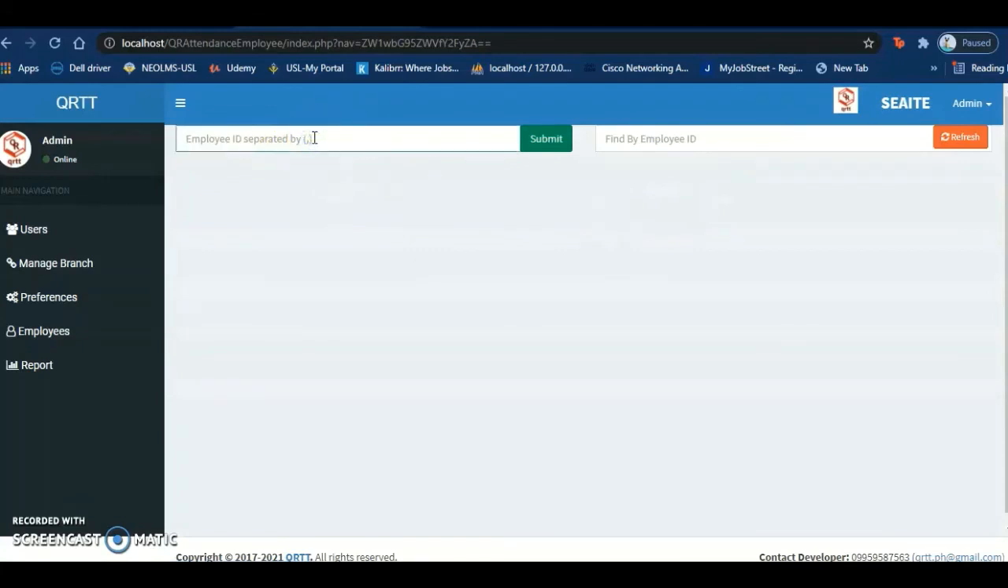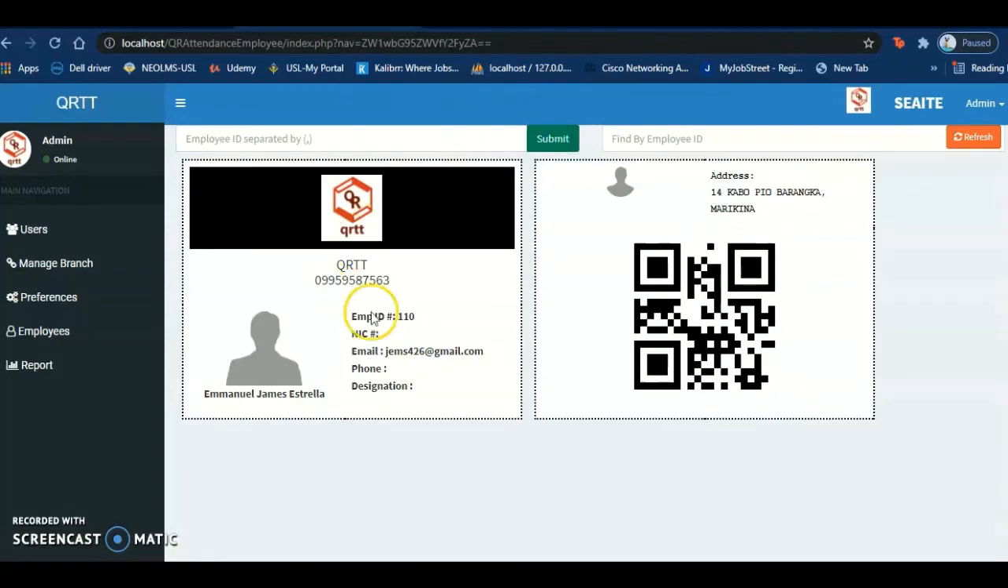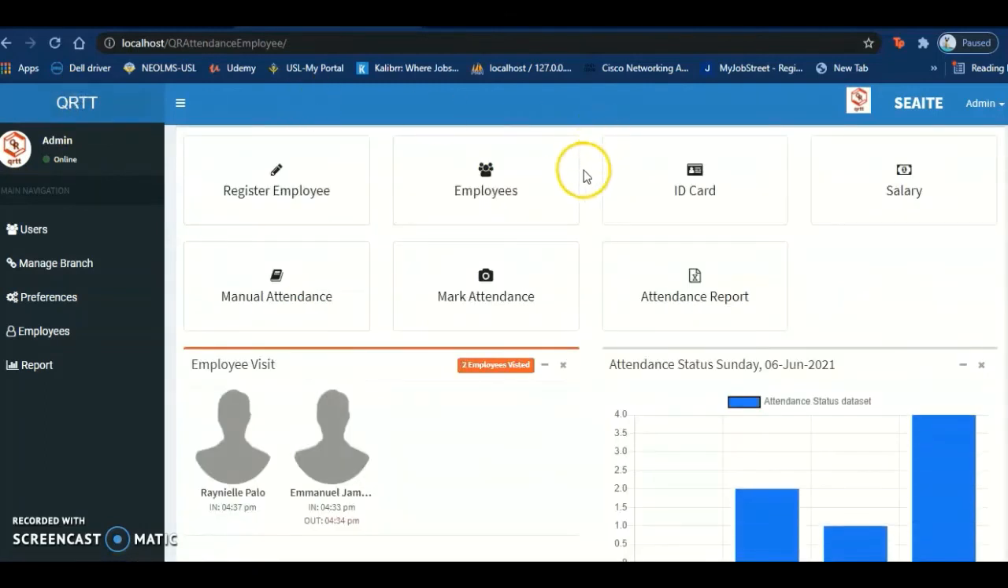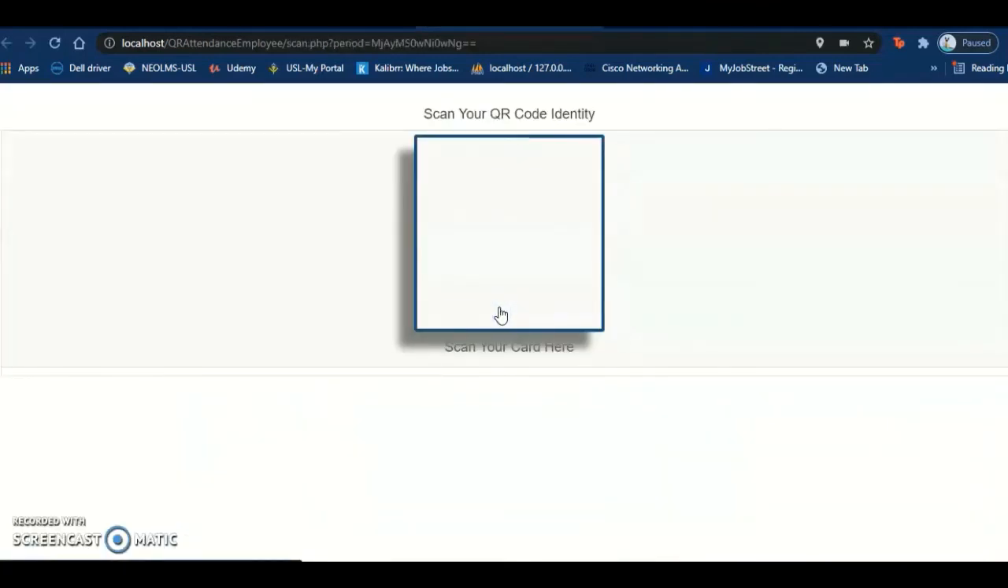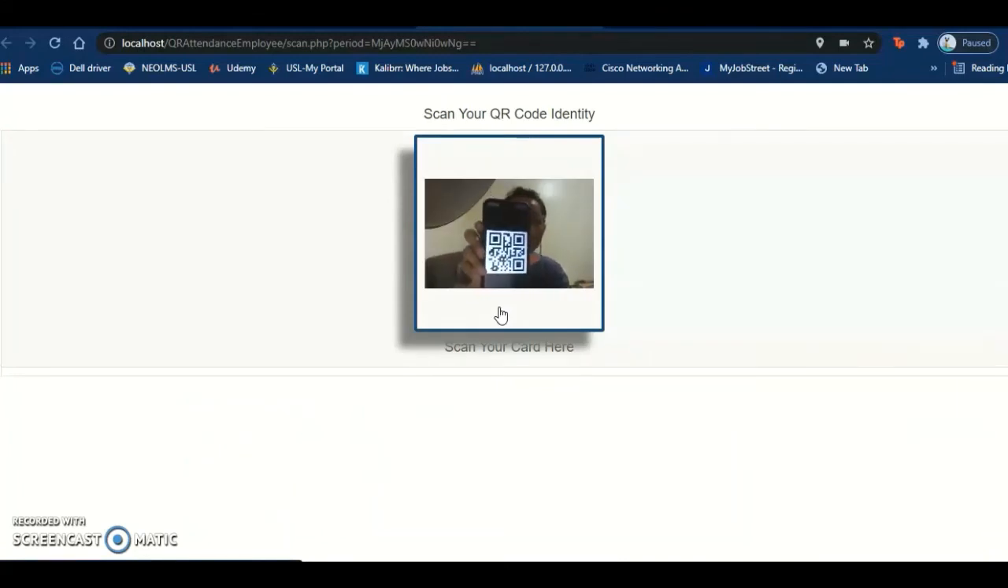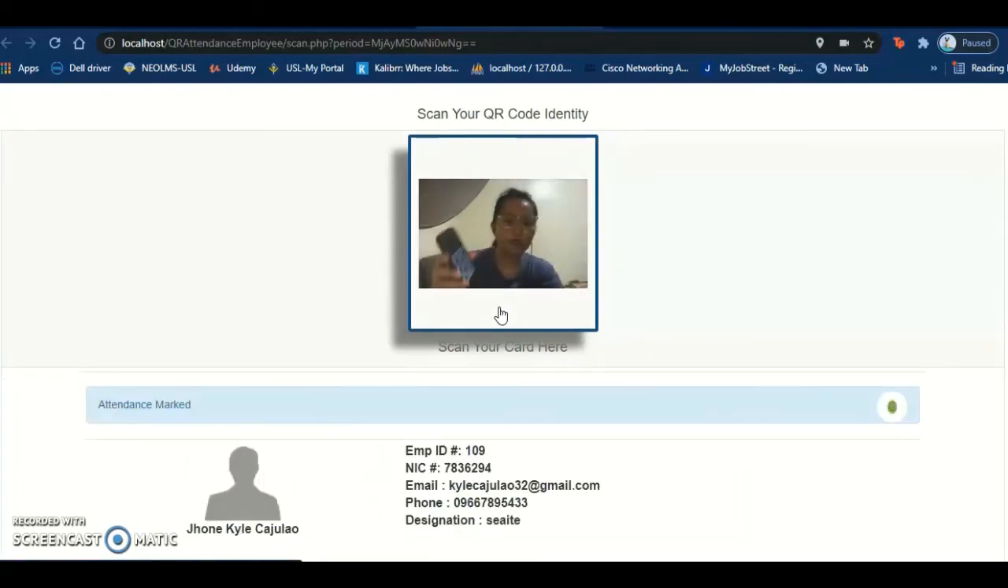When we search an ID, for example, you'll be able to get an ID for the employee, his ID and his QR code. And for the mark attendance, we'll just scan here. Yeah, the attendance is already marked, as you can see.